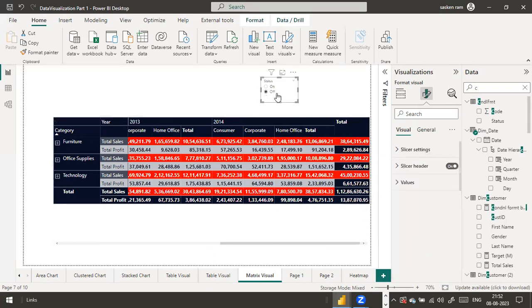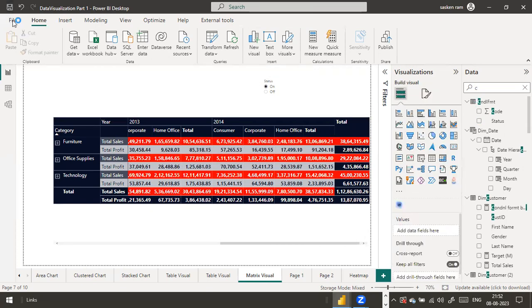So when you toggle this to off, it went off. If the user doesn't want to use the conditional formatting, they can toggle this to off, and if they want, they can toggle this to on here. Okay. So good that I was able to fix it now itself.